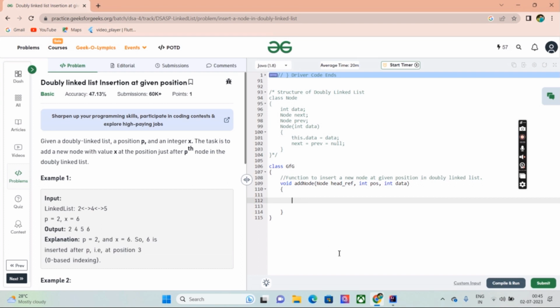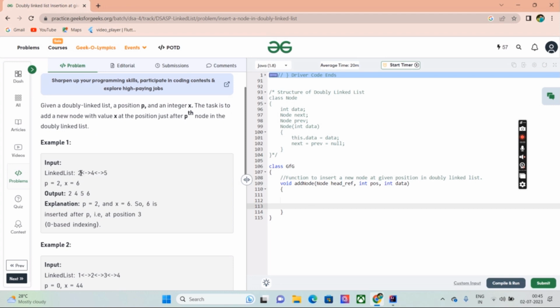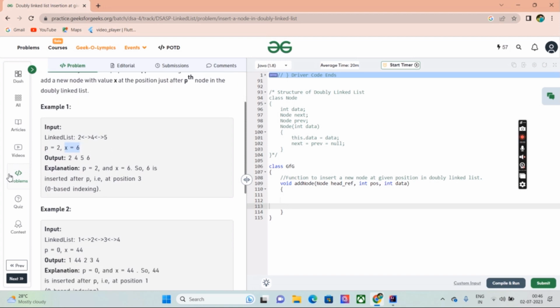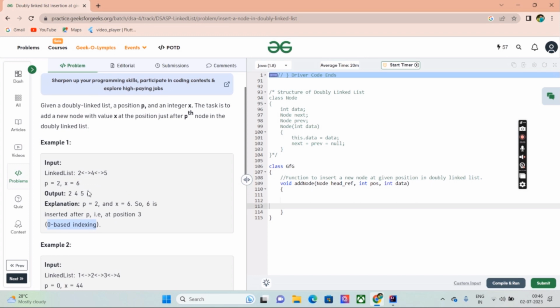We have to create a new node with this data, and then place that node after this position integer. For example, they gave 2 4 5 and the position 2 and the value 6, and we have to note that it is zero-based indexing like arrays. So they placed the value 6 at the third position.